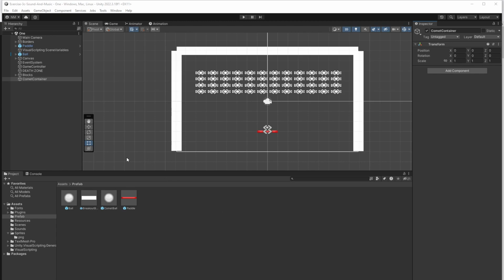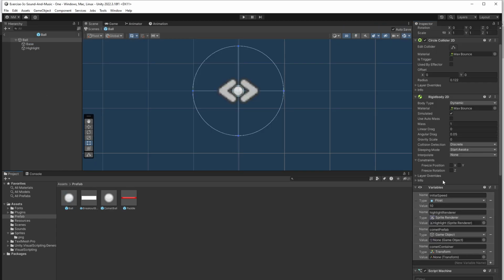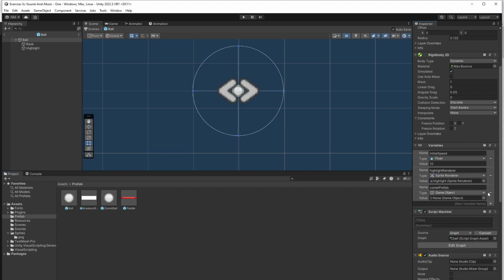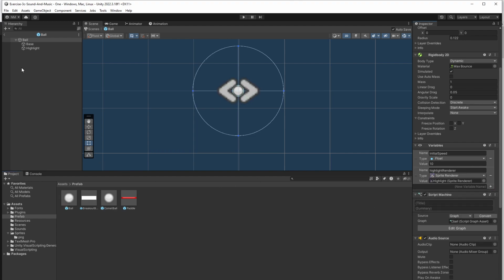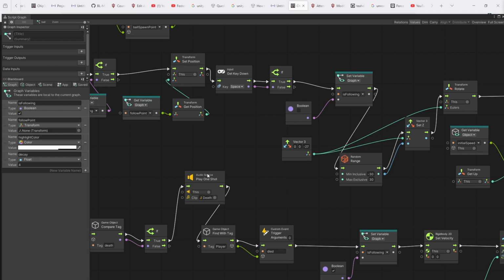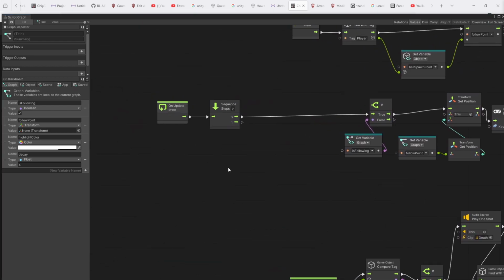So first thing I'm going to do, or the next thing, so I have the comet ball, I have this comet container. I'm going to go into the ball. We're going to do some tricks here. So I'm going to delete those things and now recreate them. So here's the script. So the reason that last time I did not delete the sequence is I'm actually going to use it now.